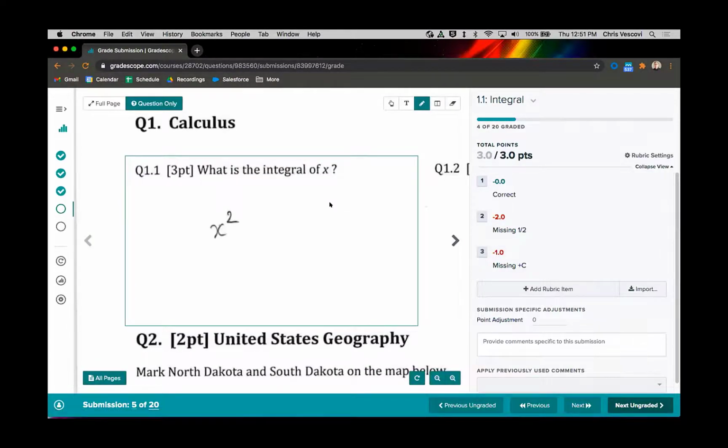This student here is missing both the half and the plus C. Luckily, I already have rubric items for both issues. I mark them off. At this point, what if I decide, well, this student did have x squared. They could have given me something else totally. Maybe I want to give them a partial credit for that x squared. There's different ways to do it. We can add on another rubric item with an extra point.